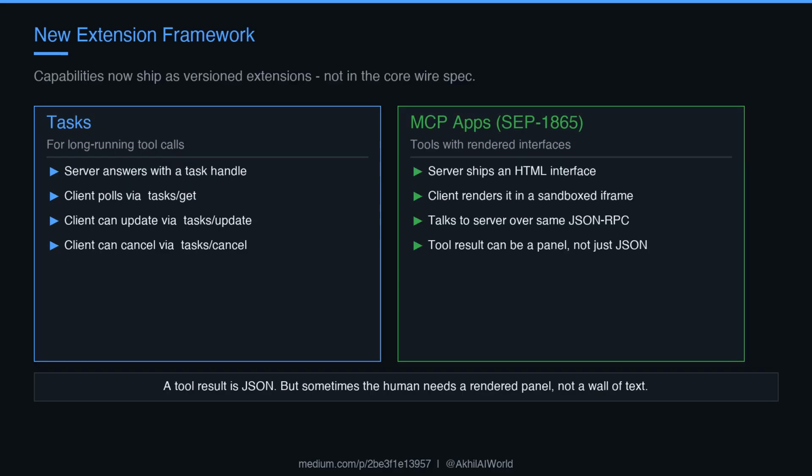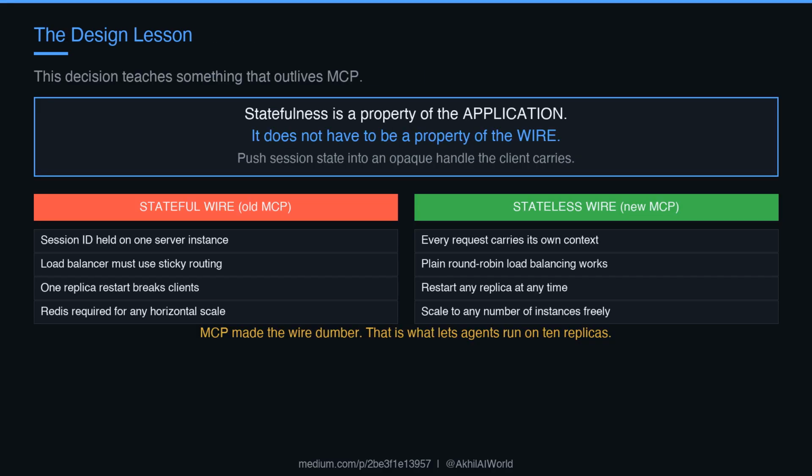There's also a new extension framework that changes how the protocol grows. Instead of every new feature landing in the core wire spec, capabilities now ship as versioned extensions with their own release schedule. Two go official on day one. Tasks, for long-running work, where the server answers with a task handle the client polls and cancels. And MCP Apps, which lets a server ship an HTML interface the client renders in a sandboxed iframe, talking to it over the same JSON-RPC already in use. A tool result is JSON, but sometimes the human on the other end needs a rendered panel, not a wall of text.